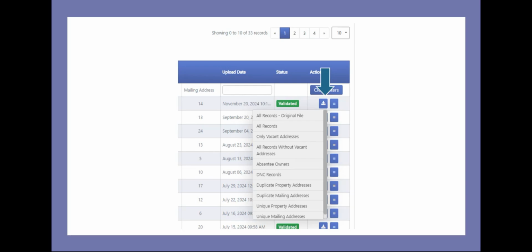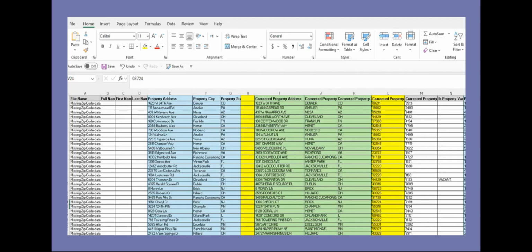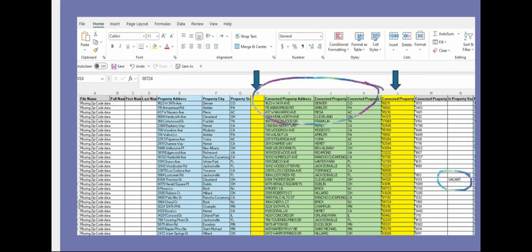I've opened the downloaded file for you to see. On the left is my original data with the missing zip code column. Highlighted in green are the corrected property addresses and the corresponding missing zip codes. As a bonus, the post office also validated whether the property is tagged as vacant. This information is included in the dataset. You can see that information in column N with the heading Property Vacant. The same will happen for the mailing address section.